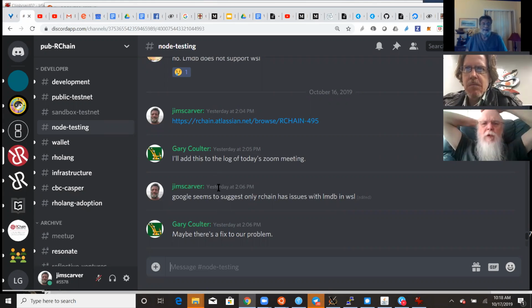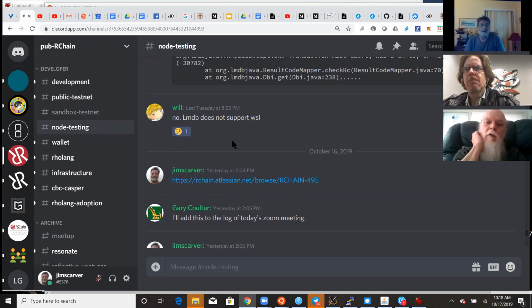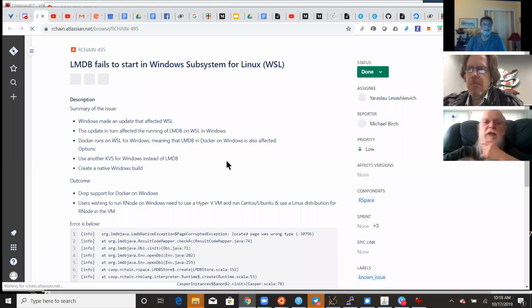LMDB. Yeah, the LMDB apparently is not supported on the Windows Services for Linux, the WSL. But as far as we know, we're the only ones experiencing this problem, so it may justify more investigation.